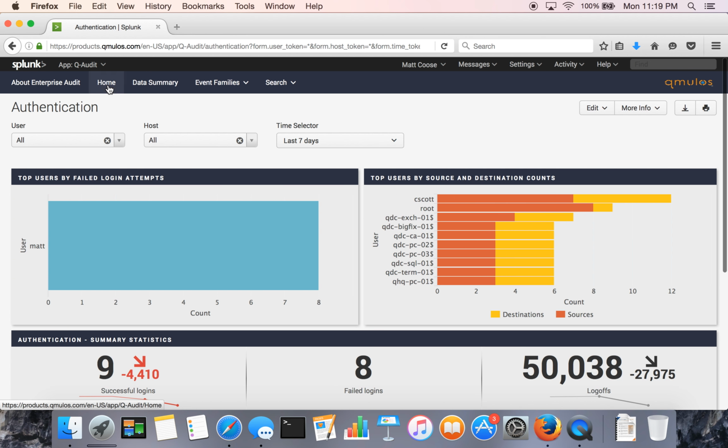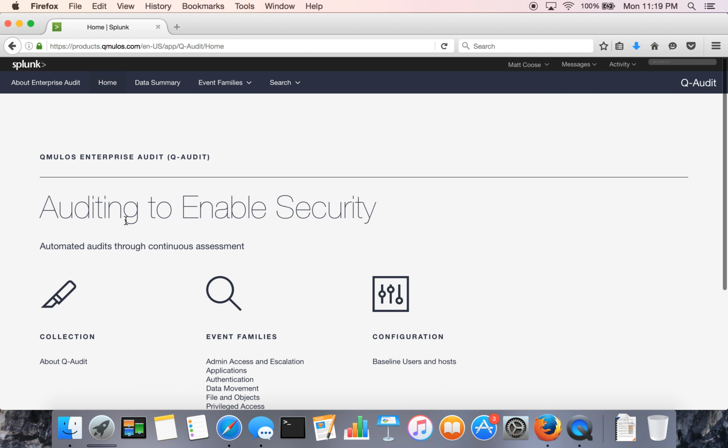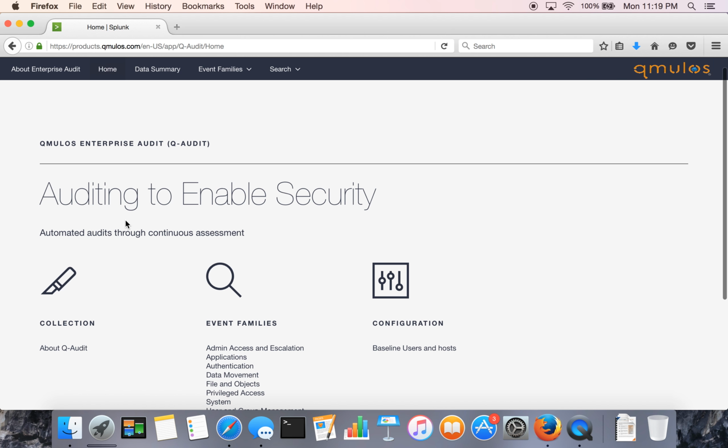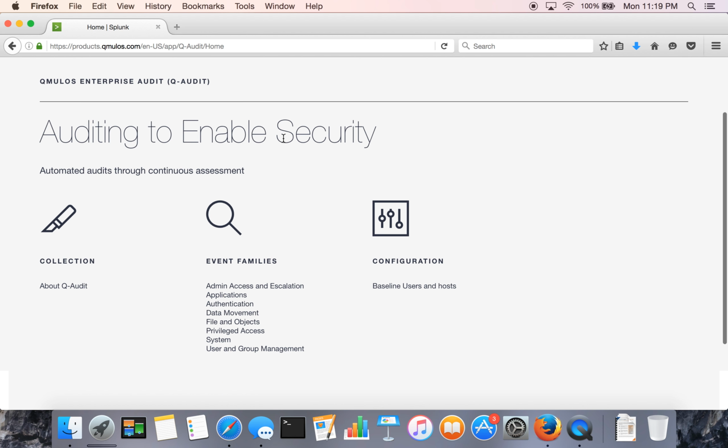So that's the app, and we hope you find it very helpful in passing your ICS 500-27 audits, and we also hope you find a use for it in just adopting it as your audit policy and letting us help you make sure you're auditing the things you need to be auditing on your network.